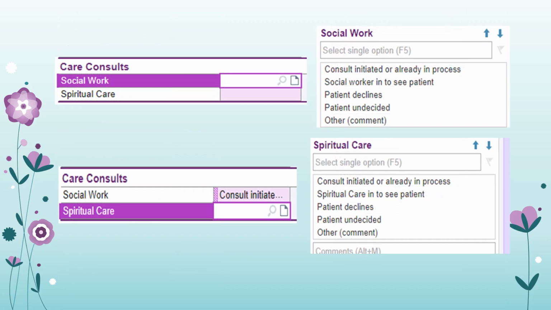Our next section, care consults, deals with whether social work or spiritual care was initiated, whether they have been in to see the patient or the patient declines.